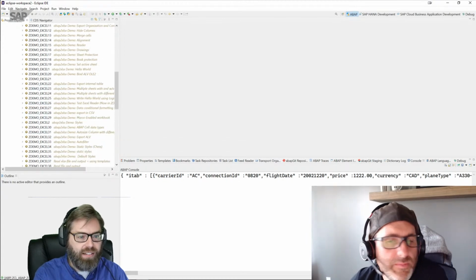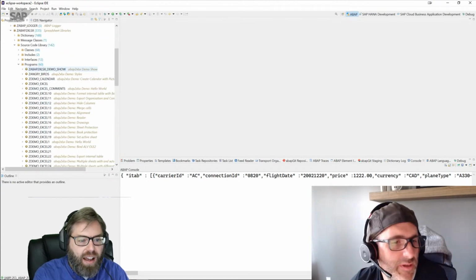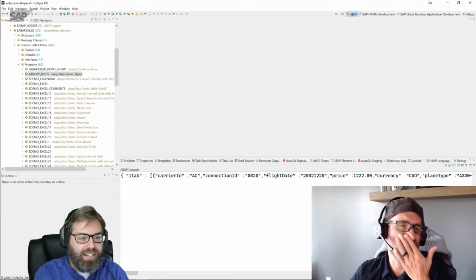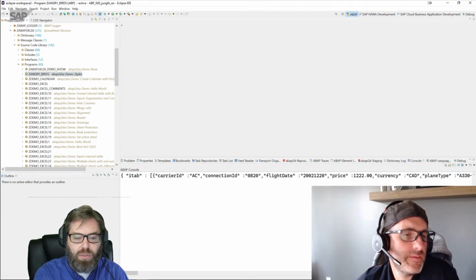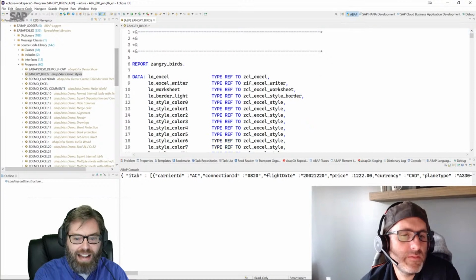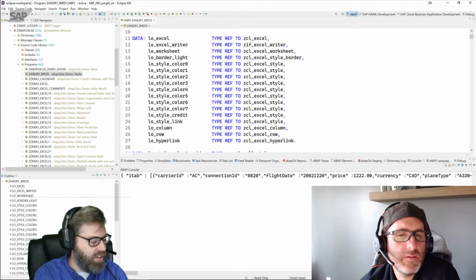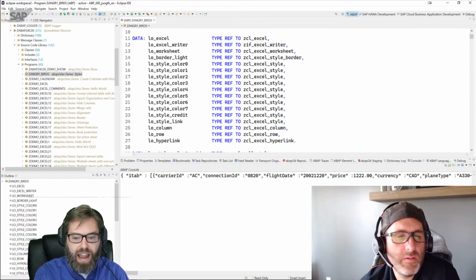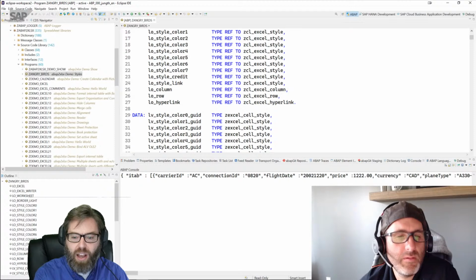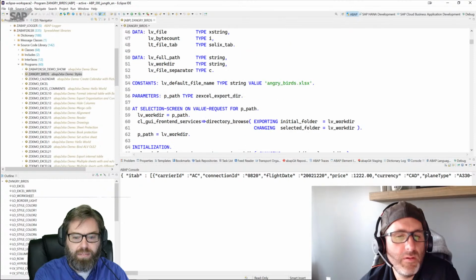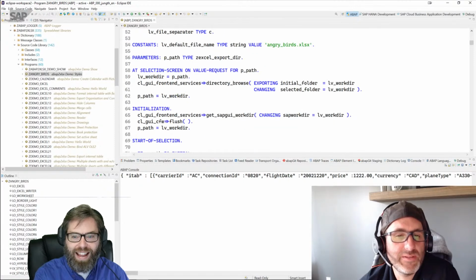Macro-enabled workbooks. Open one of those up. You want to see one? Yeah, I want to know what it uses under the hood. Let's see what it uses. Well, it's using its own class structure that they've imported. The writers, the worksheets, styles, it's all represented as ABAP classes.